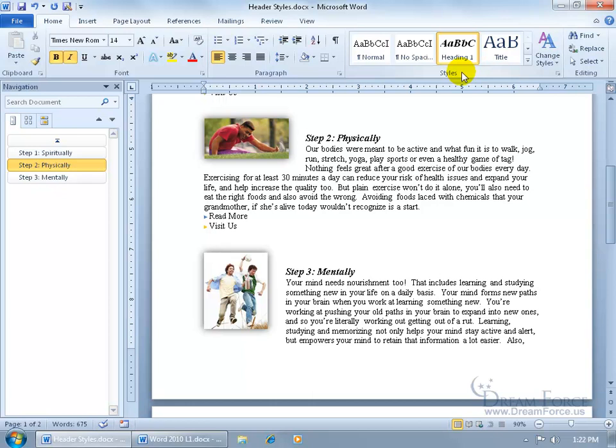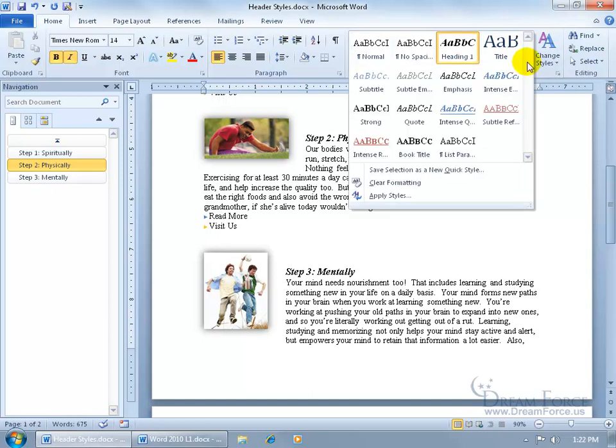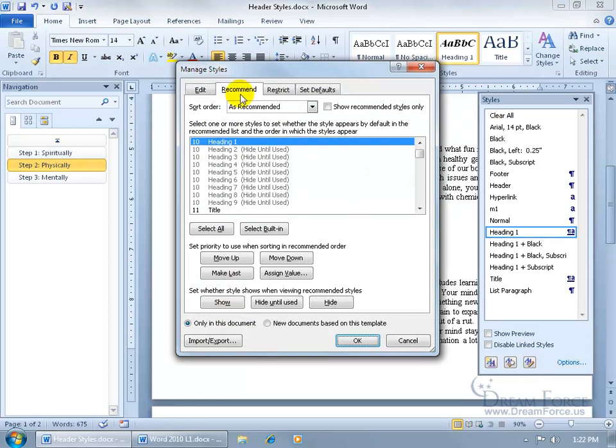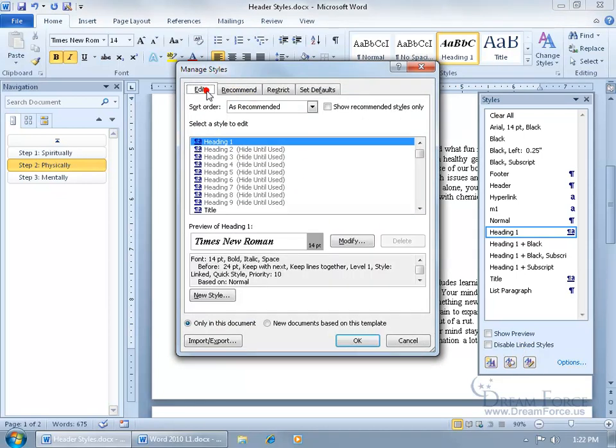In any case, if you want to show more than just what you see here when you click on the More button, because all I've got here is heading 1, go ahead and click its expandable dialog box button for the Styles group, and then come down here and click on the Manage Styles button. And then if it doesn't take you to the Recommend tab, you might be on the Edit tab, go ahead and go to the Recommend tab.